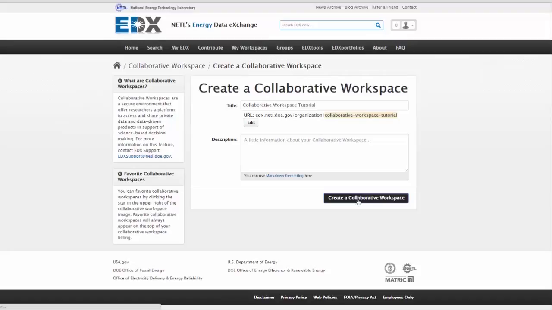Generally, whoever creates the workspace is designated as the administrator for that workspace. However, once members are added to a workspace, the administrator may choose to designate different roles and responsibilities for each member.